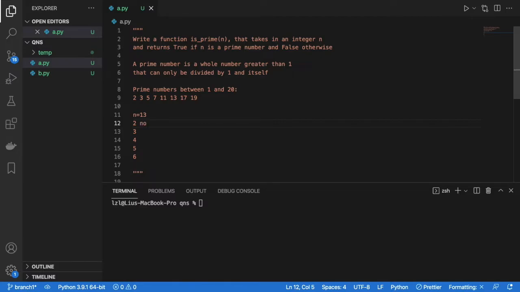So it's not divisible by 2, it's not divisible by 3, it's not divisible by 4, it's not divisible by 5, and it's not divisible by 6. So at this point, if we do not find any number that 13 is divisible by, we know for sure that 13 is a prime number.